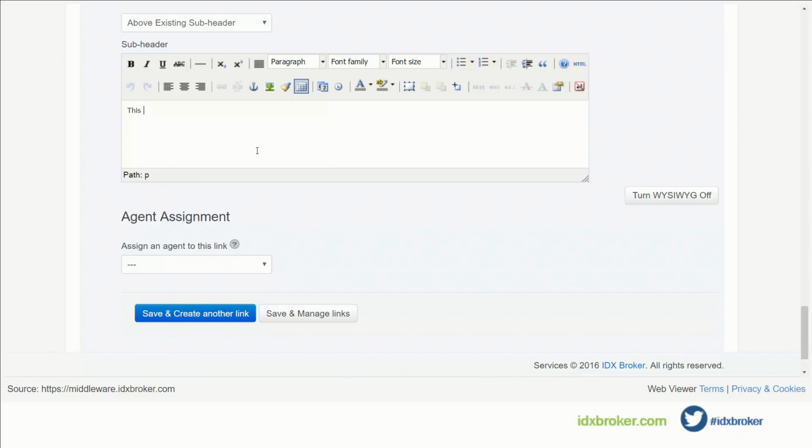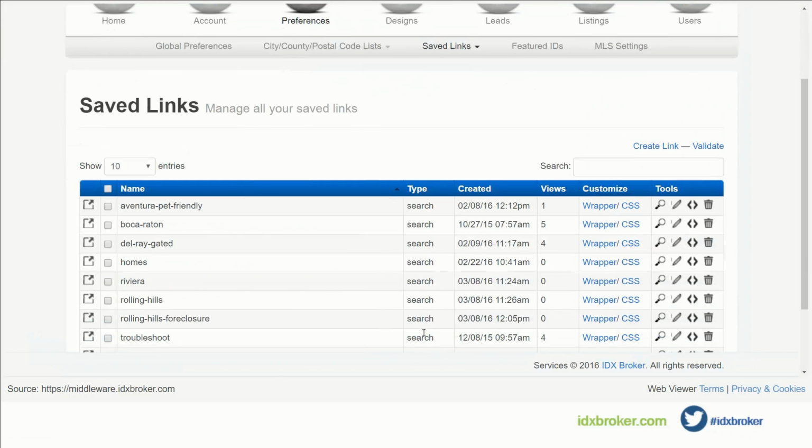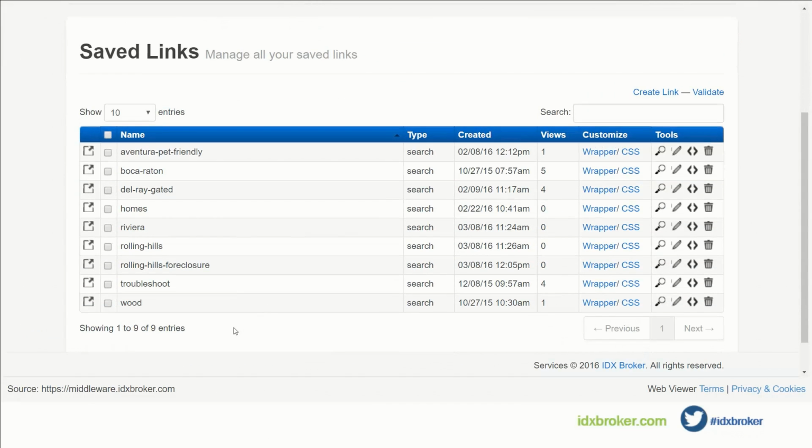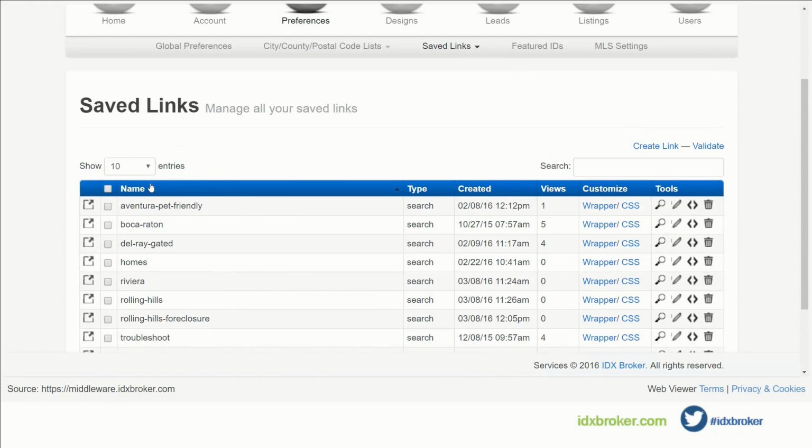So this is a great neighborhood for your lifestyle. This gives additional content for search engines to look at. It's also great just for visitors to be able to find out a little bit more about that neighborhood before they continue searching for a property there. When I'm done with this, I can go ahead and save and manage my links. As you can see, I've already created several saved links that I can add to my website, and we can go ahead and look at one of those and see what they look like. So I'm going to choose to view my Boca Raton.